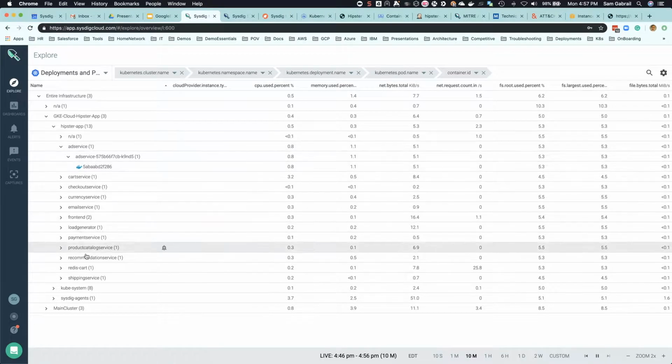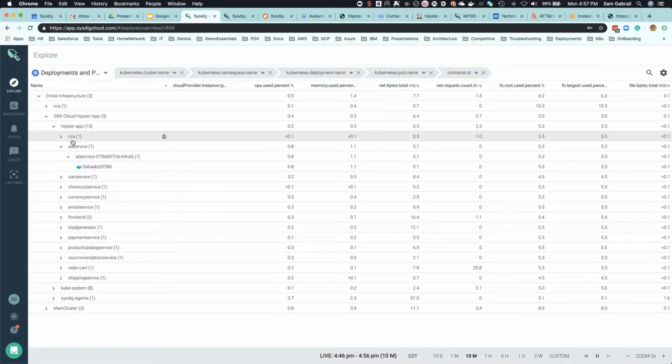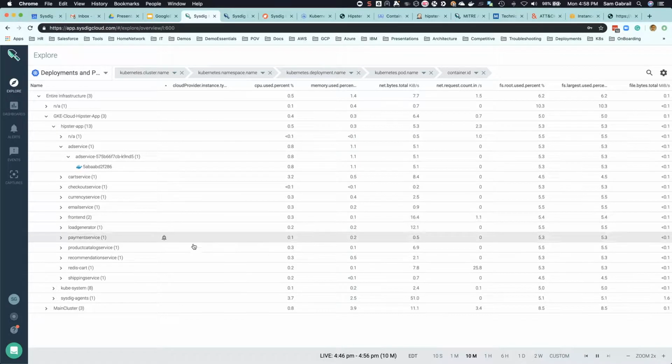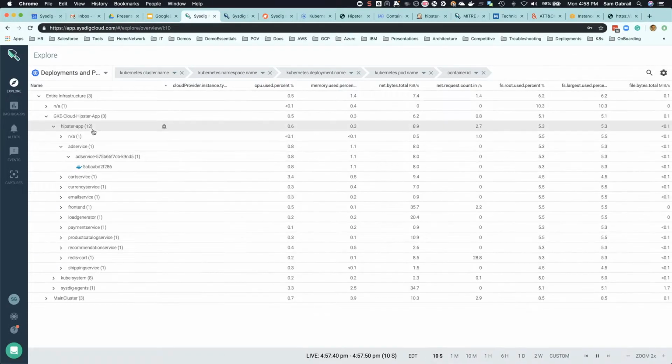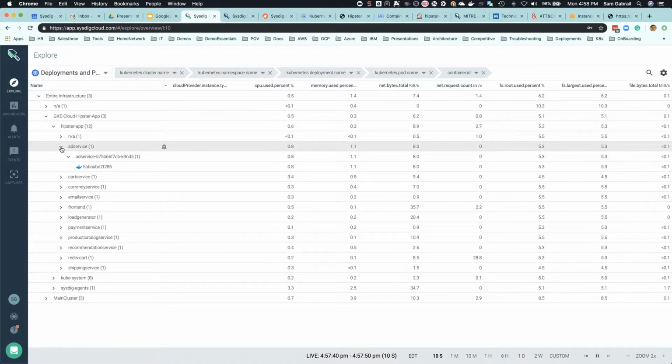You can see I have 12 microservices. This is not really a deployment. We show it here for completion. It's actually a pod that I deployed here to show something else. So if I were to go to the last 10 seconds, you can see this goes down because I killed one of the deployments.